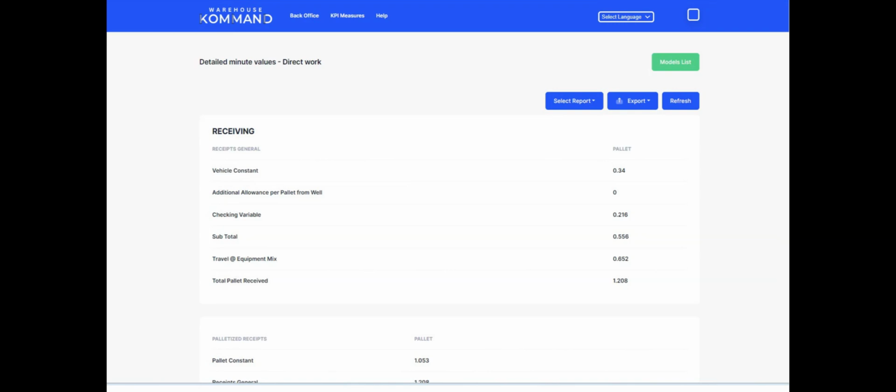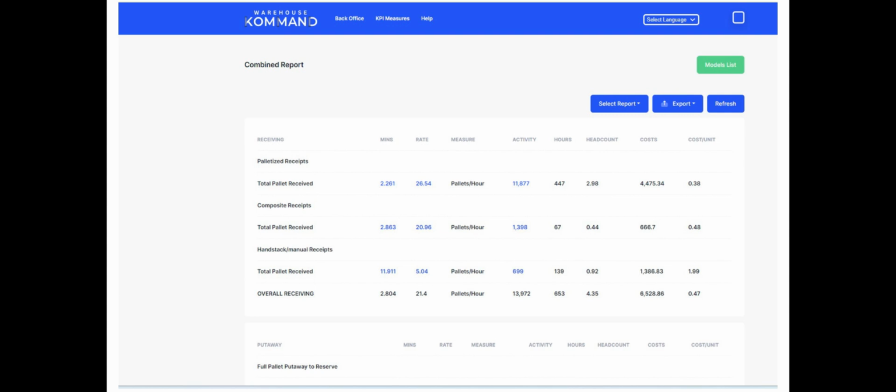To get actual standards, just go back to tab 2, General Data, and edit the actual and target values so that they are the same. Combined Reports has the minute variable, the units per hour, the total activity, the total hours and calculated FTEs required to perform the task, all on one report. Also, total cost per task and cost per unit can all be viewed in the same report.